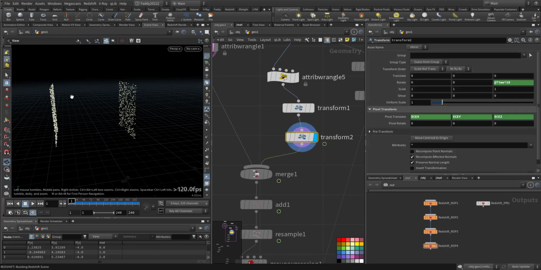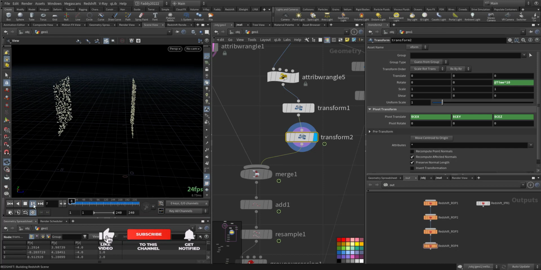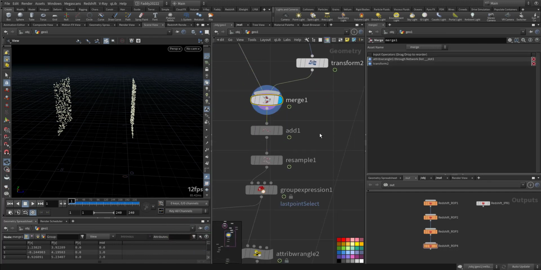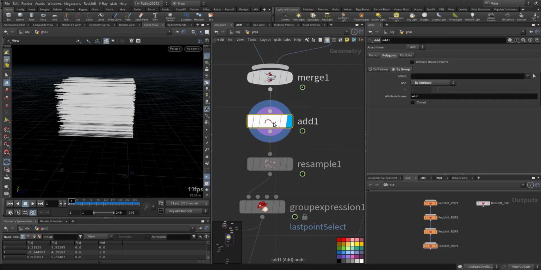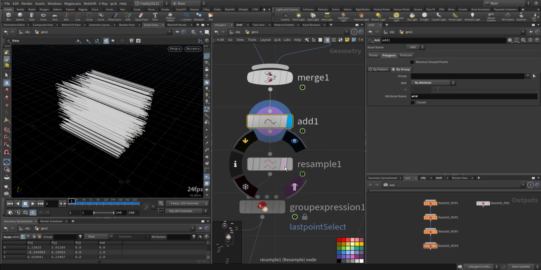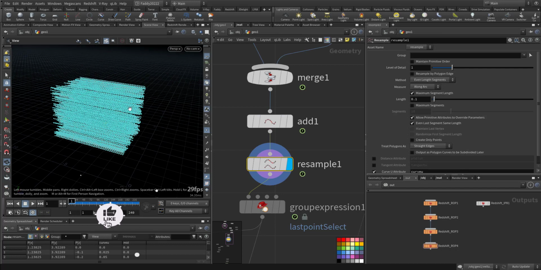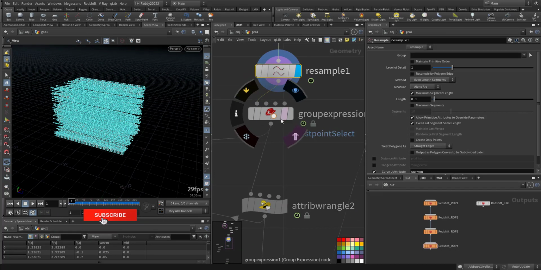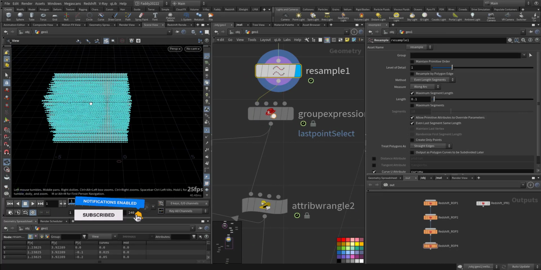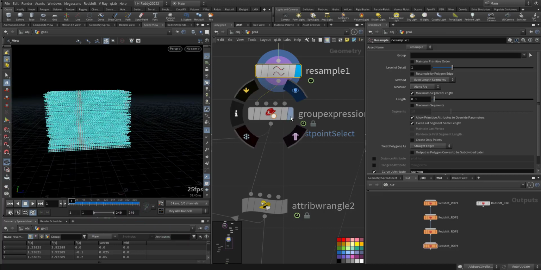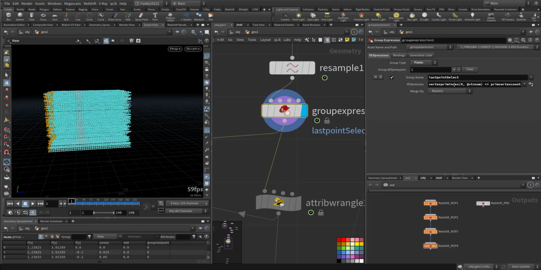Also I created a rotation, just at time multiplied by 10. If you look at it, it's just rotating so it can make the twist. Merge them both together, and because we have the same ID, my group ID, we have the constraint, and we have only 2 points. So I resample it so we have plenty of points, using a couple of expressions to isolate the first point and the last point.